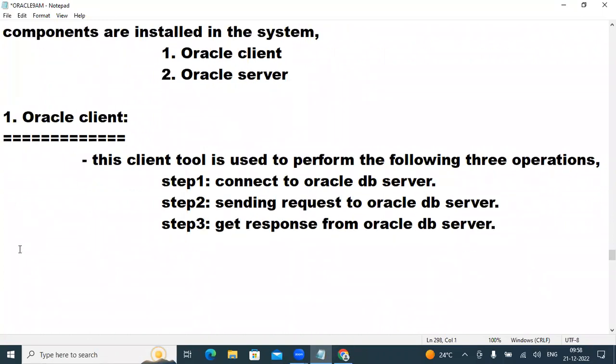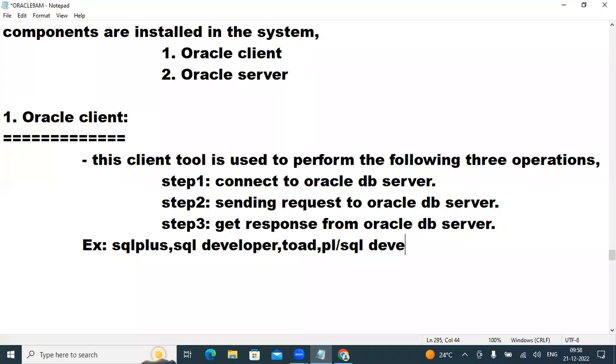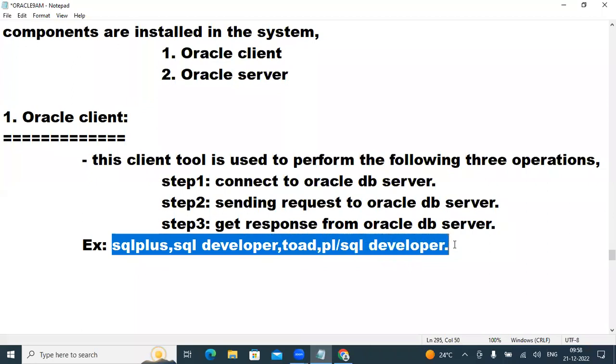Now, there are so many different types of client tools in our real world. One of the client tools is called SQL Plus, and somebody is using SQL Developer, somebody is using Toad, and somebody is using PLSQL Developer. So these are some client tools we have here. Any one client tool you can use for interaction with the Oracle database server.